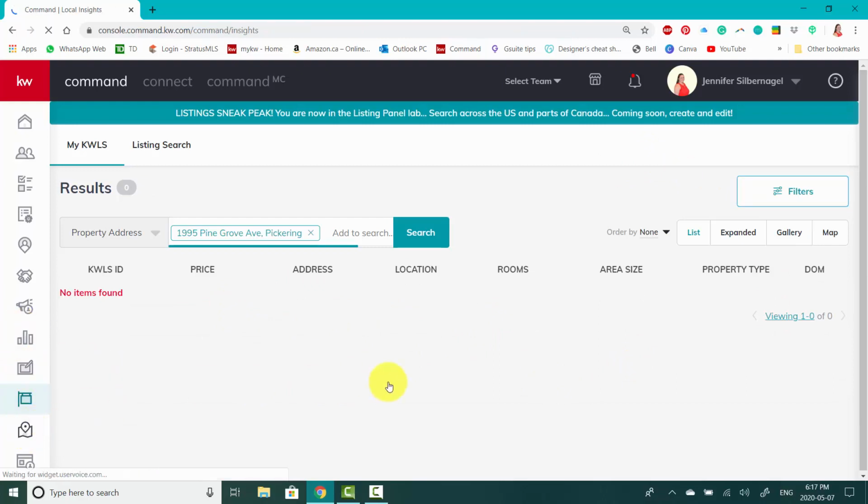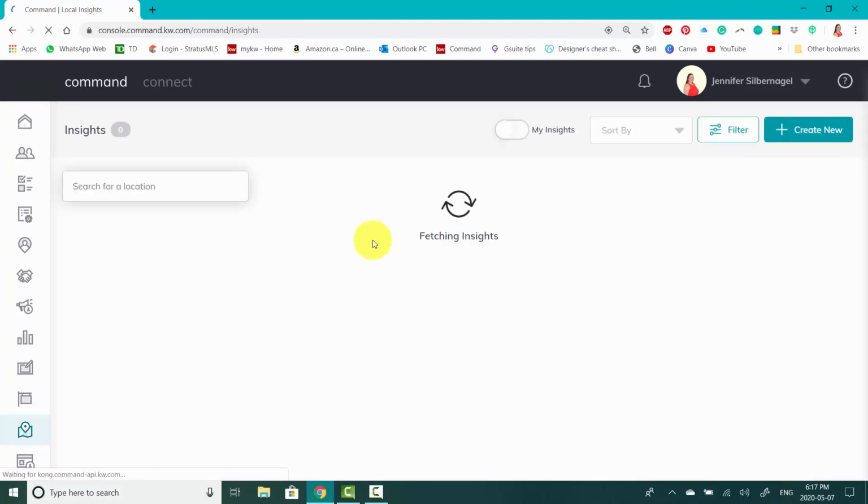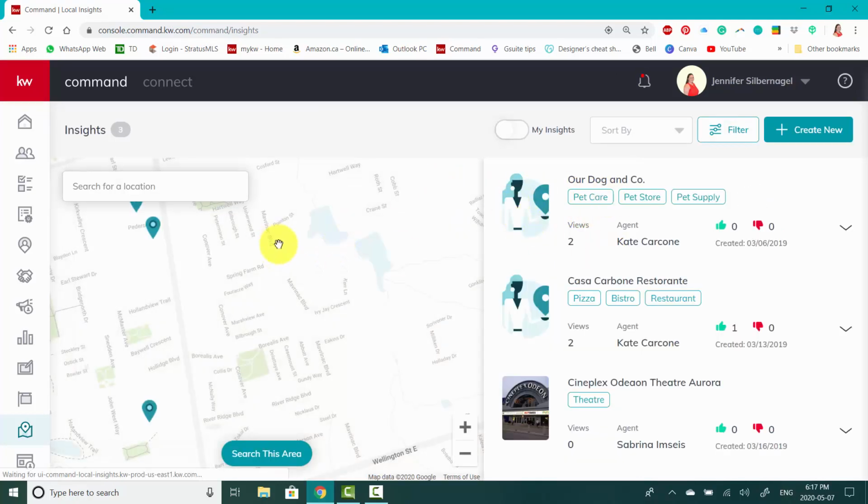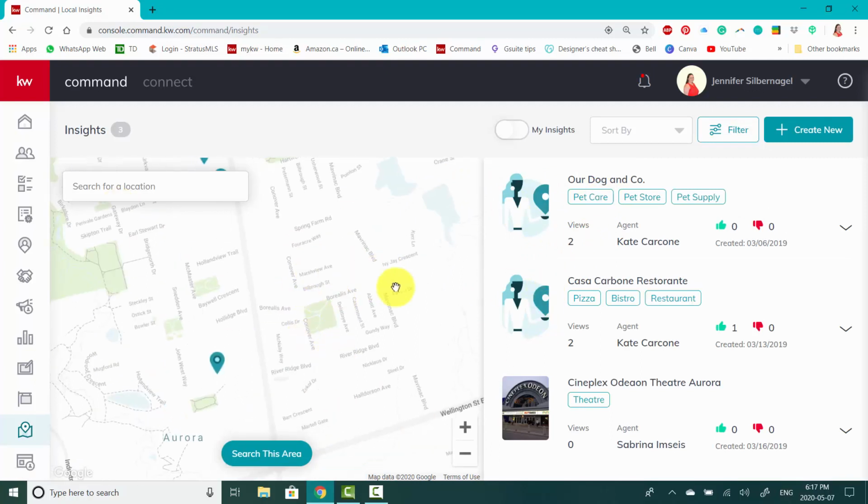Now, insights are helpful in getting you to promote yourself. So what insights do is, you can go around the area, whether it's your town or your city, and you can tag and post different businesses, different activities, different parks, schools, all that sort of stuff. And how that impacts you is that when people are searching for a local expert in the area, so say they're searching in Aurora hypothetically, and they were looking for a local Aurora expert, the amount of insights you have in your system, as well as the amount of deals that you've done throughout the year, will help rank you higher on the list of agents that they should be referring to.